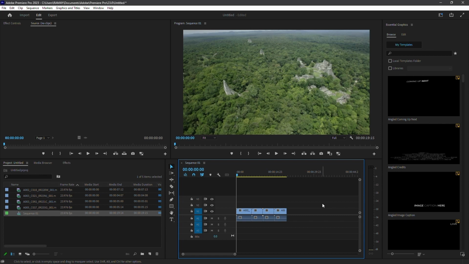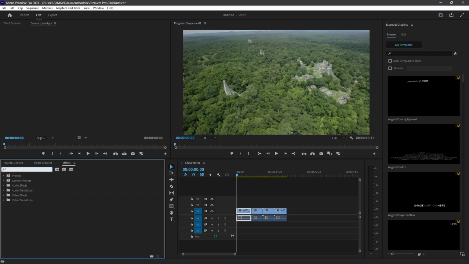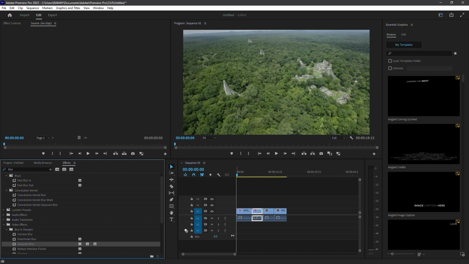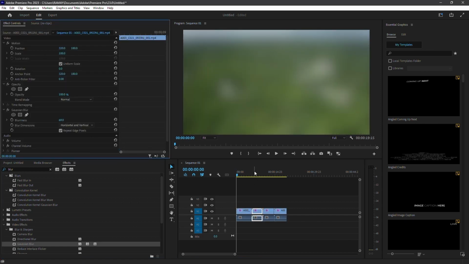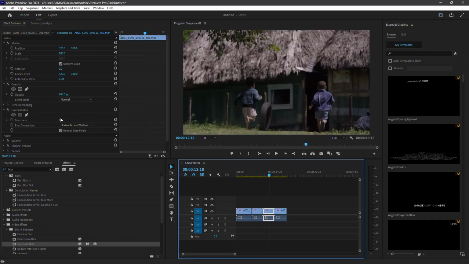First, let's understand the need for adjustment layers. Imagine you have 4 different clips and you want to add the same effect to all of them. Typically, you would go to the Effects panel, drag the effect onto each clip manually, and then adjust the effect for each clip individually in the Effect Controls panel.